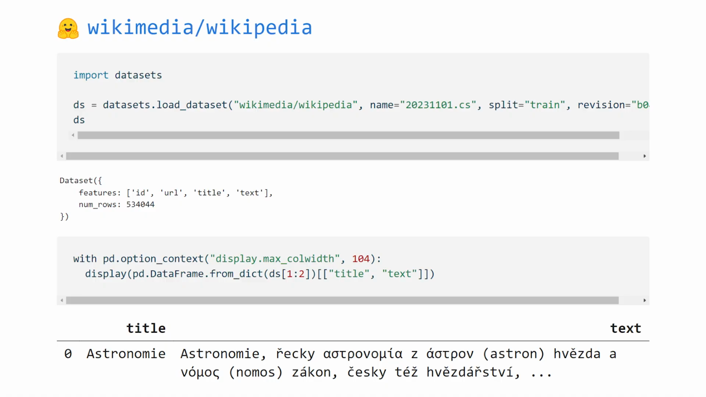We will use the Wikipedia dataset, as I said before. Luckily, Wikimedia has put all the pages neatly organized on Hugging Face. So this is a split for the Czech version from November last year. The dataset is pretty simple. It's just ID, URL, title, and text. The text is plain text. There is no structure, no markup, which Wikipedia uses. And we are mostly concerned with the title and the text.